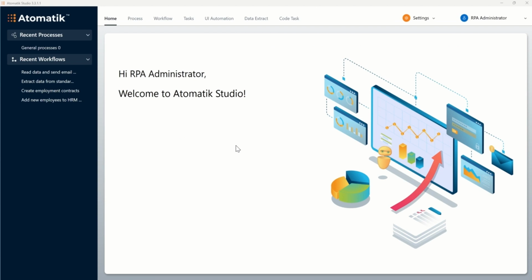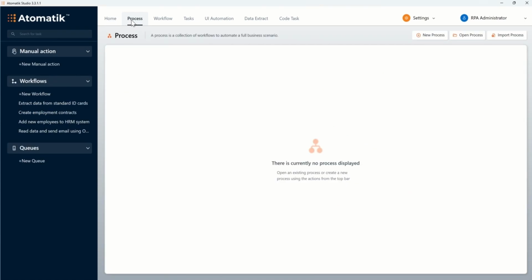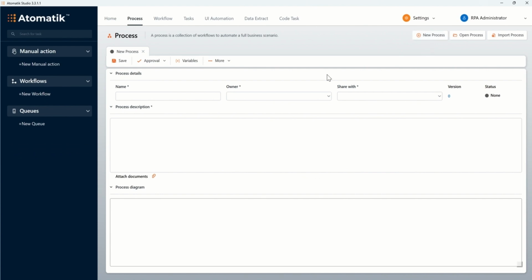Starting from the home screen, the first step will be to navigate to the Process tab. Automatic is a business process automation platform, so we always start with a process. You can think of a process as something that achieves a high-level business goal, like recruiting or employee onboarding. Let's see how to build a process. Click New Process, give the process a name, assign an owner, and choose what teams to share this process with.